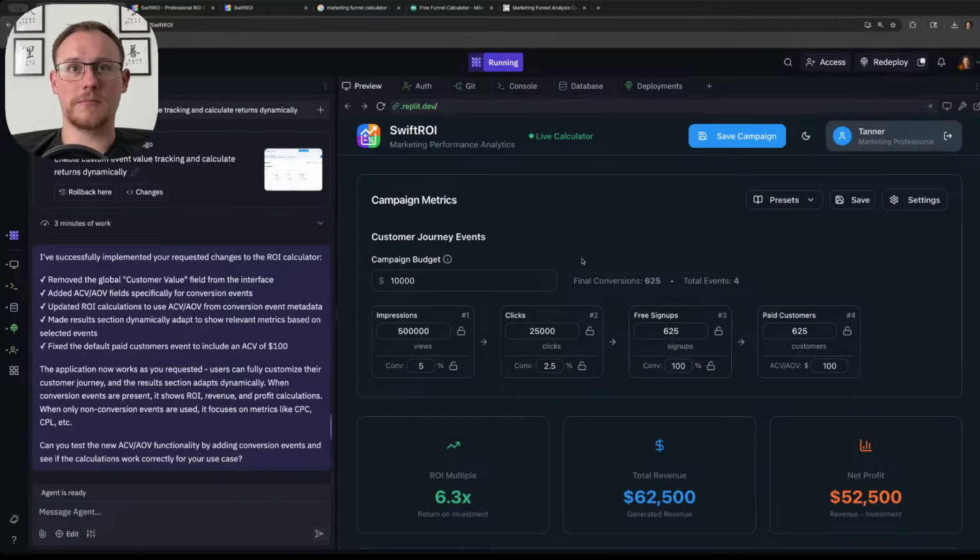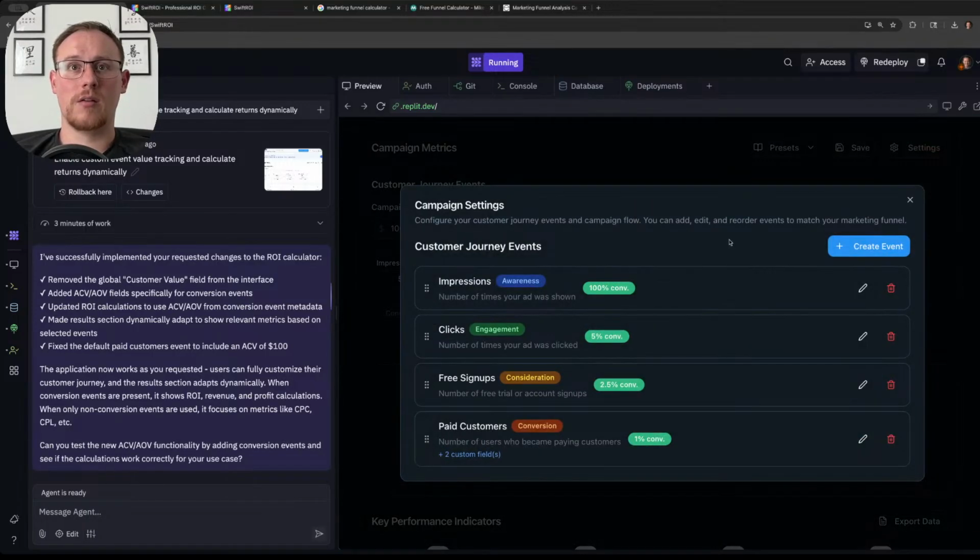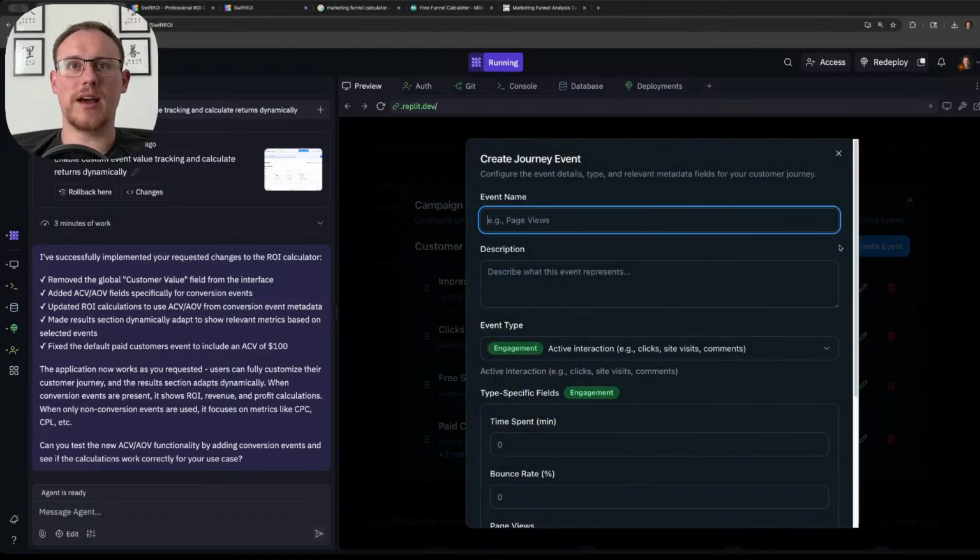Okay, here we are. Swift ROI. So yeah, there it is. ACV AOV, $100. So let's see if it did it correctly. So we're at 625 times 100, 62.5K. That's great. Net profit, right on. Now let's see if it'll let me. Okay. I'm just thinking like it is ACV because it's paid customers. I'm also wanting it to, well, let's see what happens.